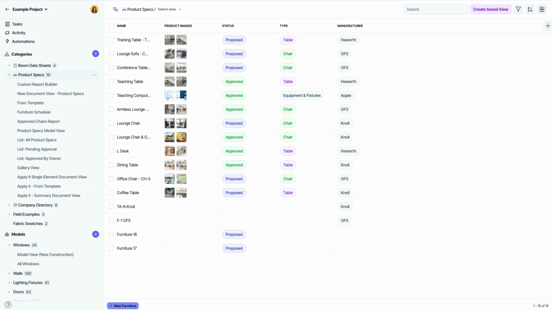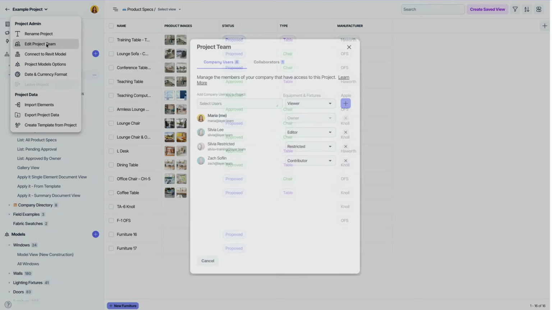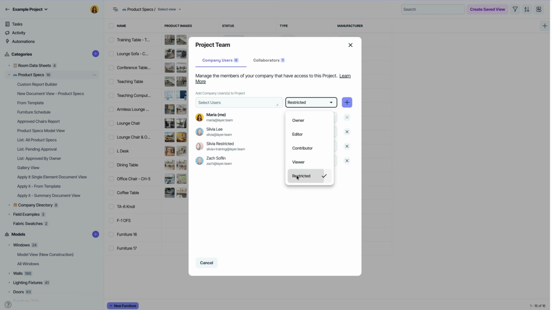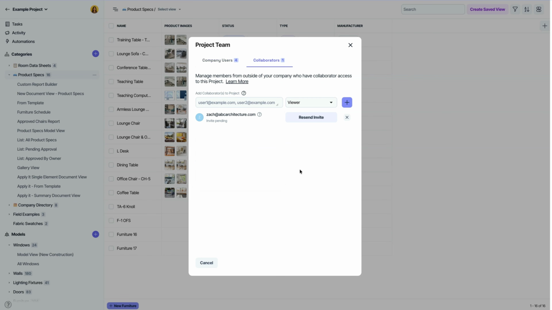That restricted user, I will request you include my email and add me to your project as a collaborator. This will not have any additional cost or additional licenses incurred to your company, as I'm already signed up as a Layer employee. In order to add me to the project, come up to your project header here, edit project team, and invite me as restricted. Search for Josh at Layer.team. If I don't show up here, come to collaborators and send me an invite as a viewer, Josh at Layer.team.